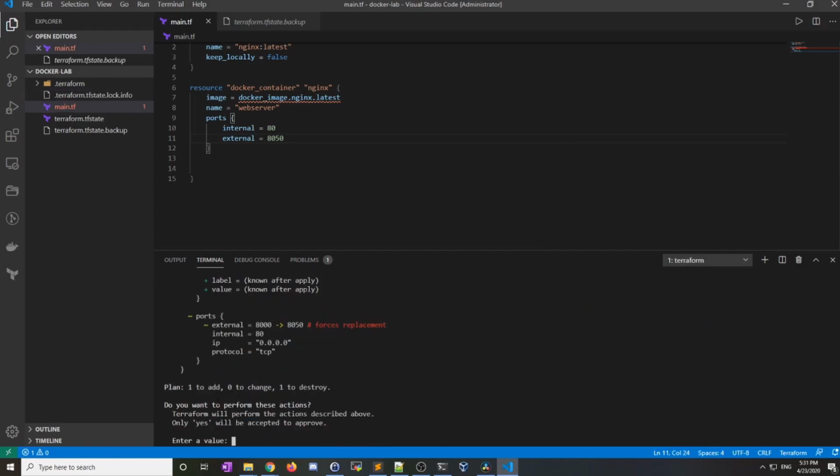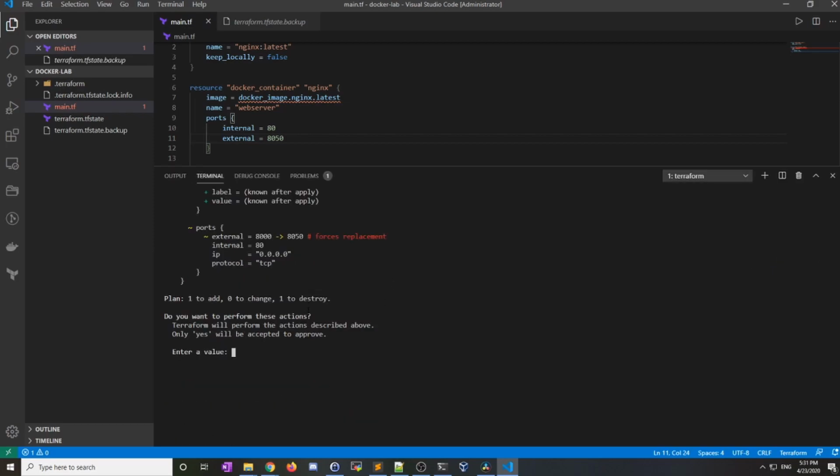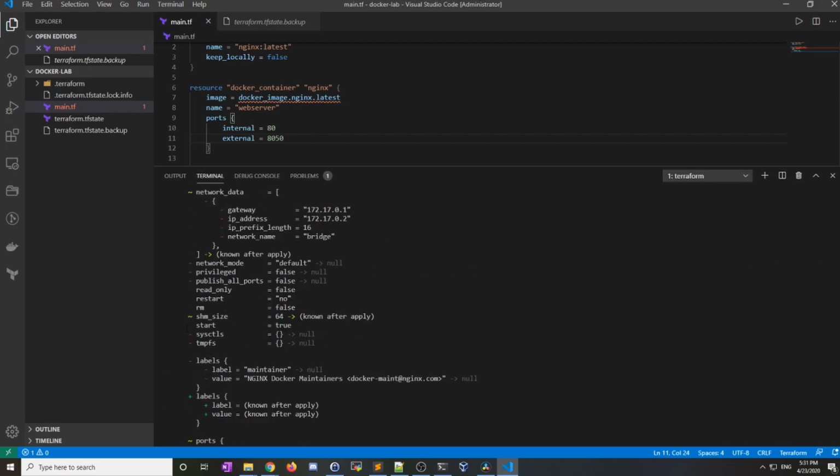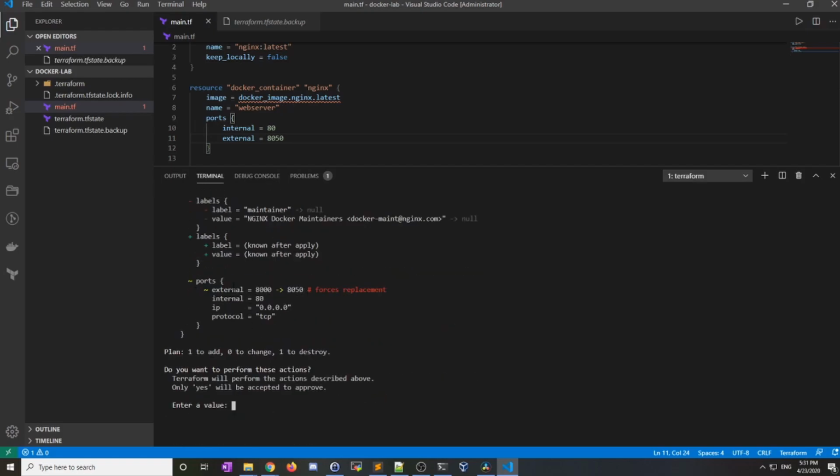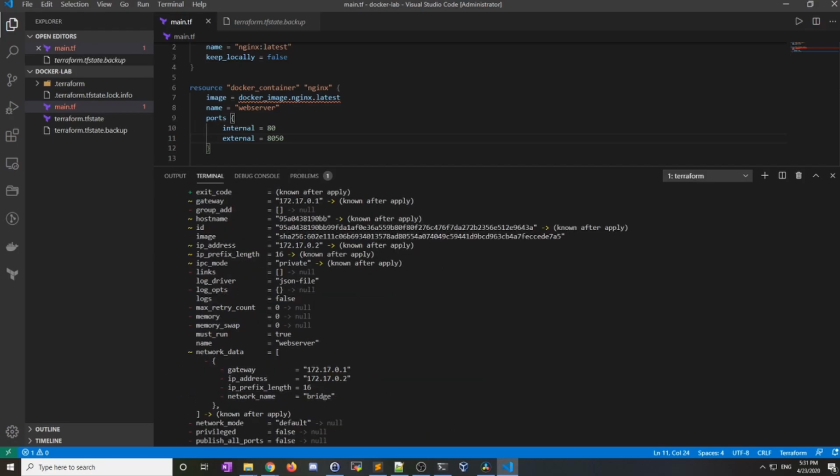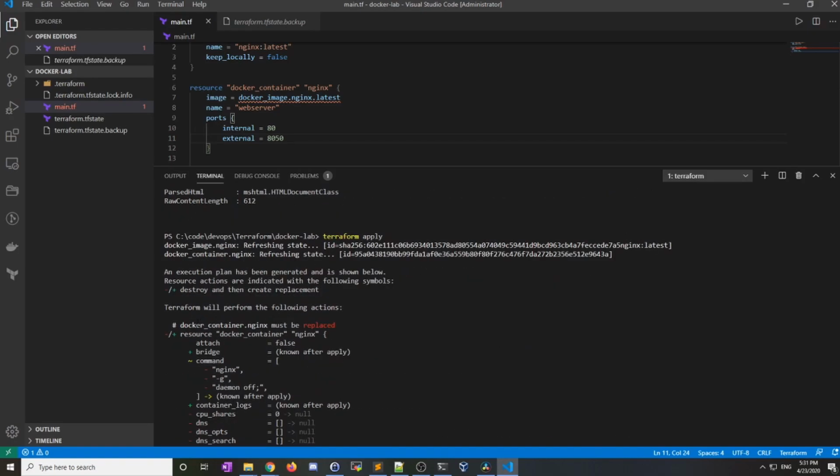And it's asking us if we want to perform these actions. So we'll scroll up and check this out. And we can see that there's a bunch of red and yellow. Basically, this is the new change. And it's saying this is forcing a replacement. And if we go to the top, it says Docker container.nginx must be replaced.